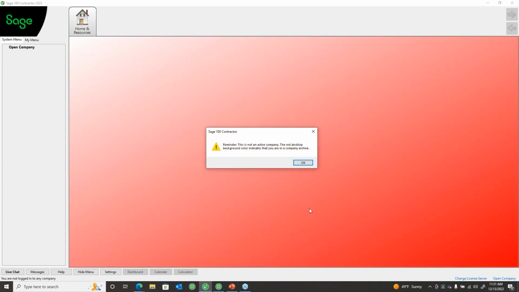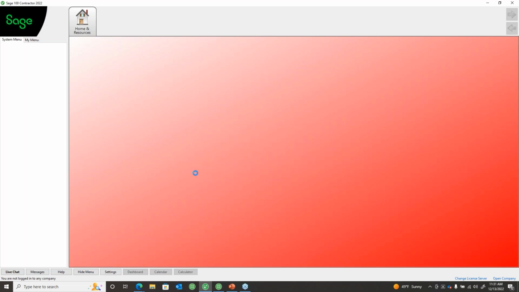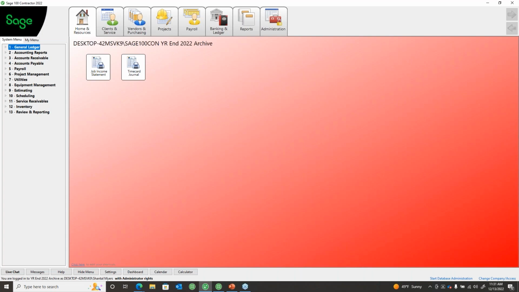If you did not close and you simply archived, this will be the database in which you run your W4s from and your fourth quarter reports. If you did not close and you just archived, this will be where you run your reports from.